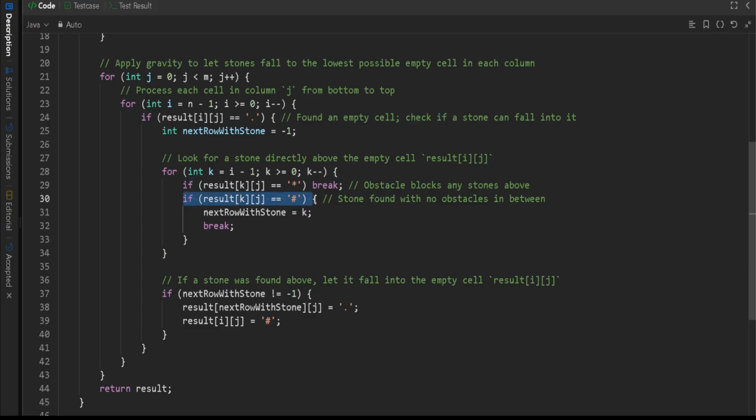If it has a stone, meaning no obstacle there, we have to go with the next row with the stone, and we have to say that the next row with the stone is not minus 1 but now k, and then you will break. Similarly, if a stone was found above, it falls into the empty cell. So if the next row is not minus 1 and the cell is empty, you will say result i j equals this, meaning the stone will come to that exact i j. Okay, and finally we'll return the result.